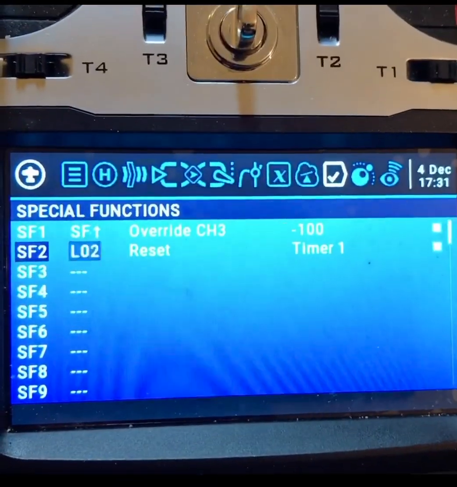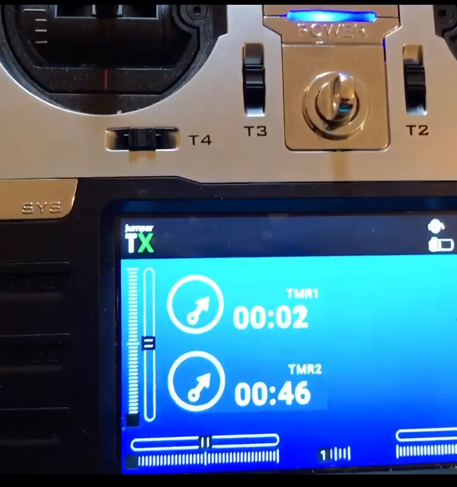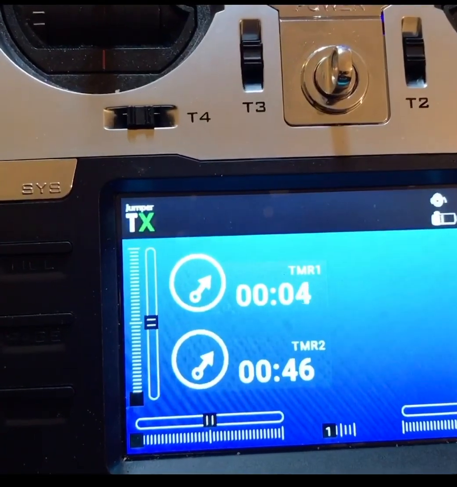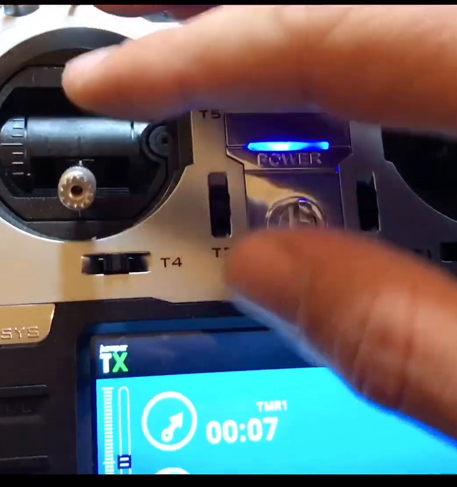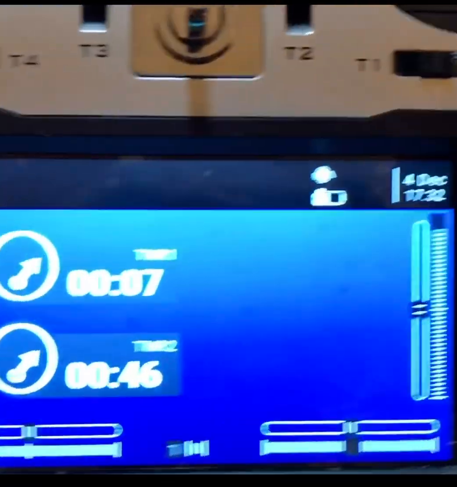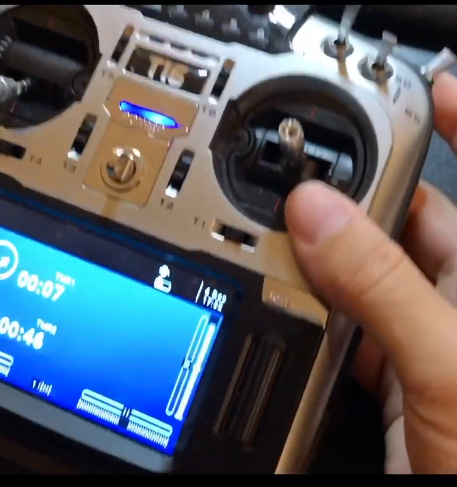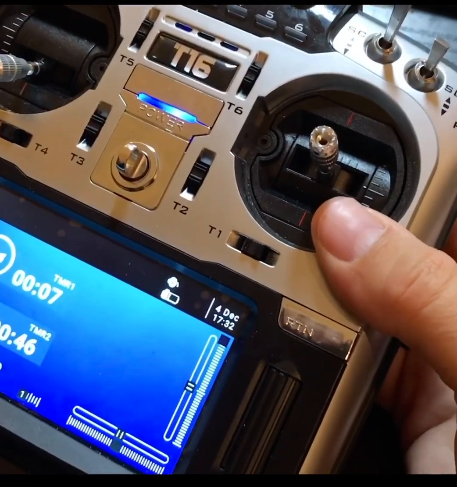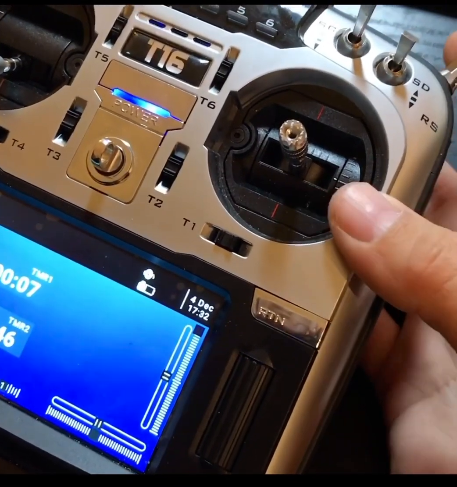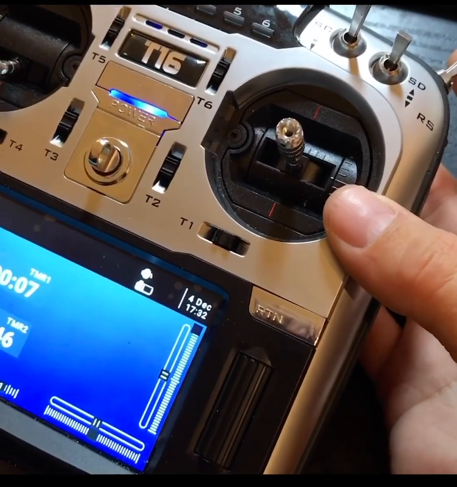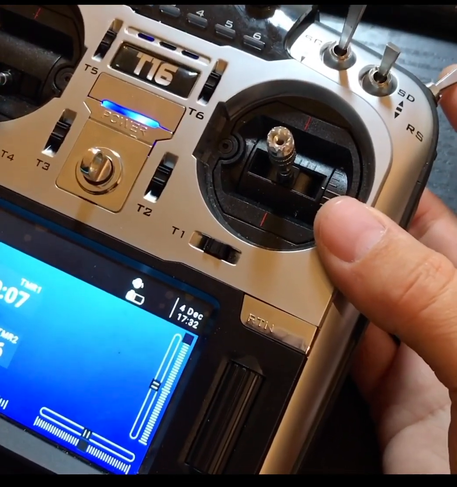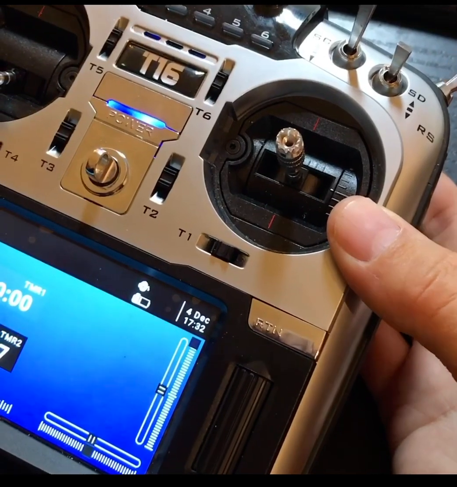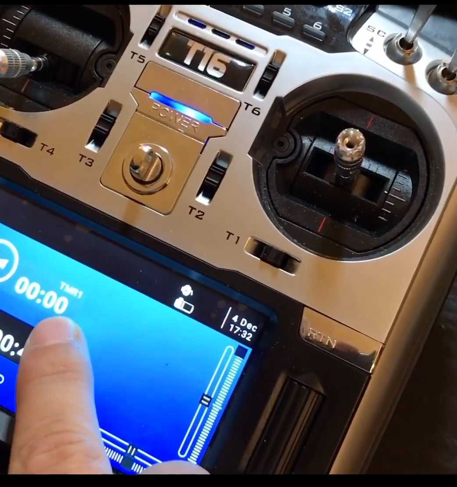Alright, let's see if it works. So let's give some throttle to see the timer moving. Okay, enough throttle. Let's see if it works. No, momentary, it's not reacting, but let's press this for a second at least. You see, it has reset.